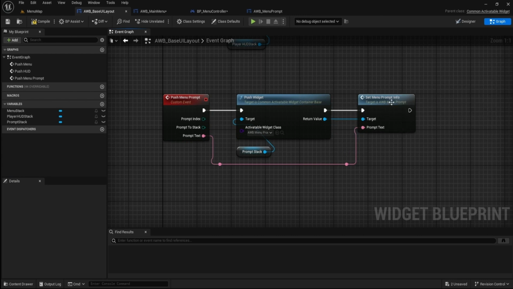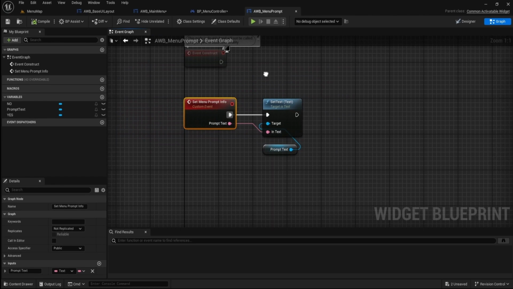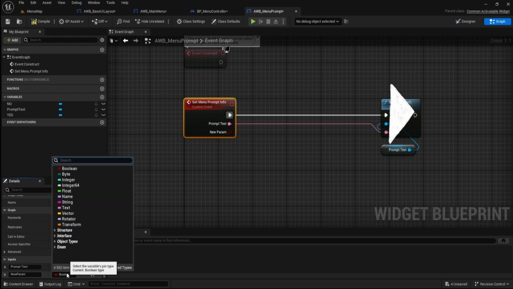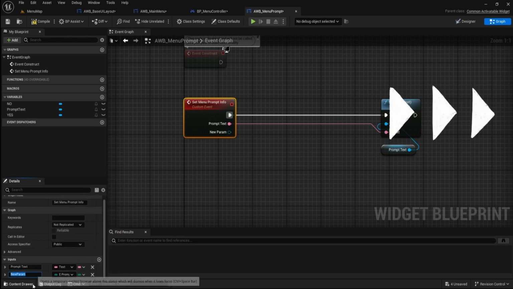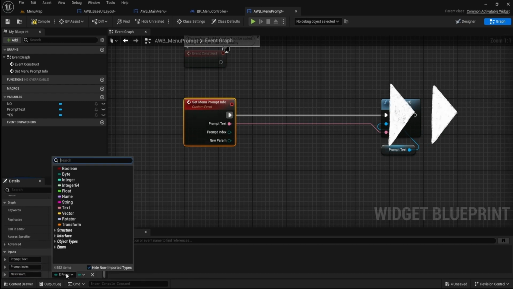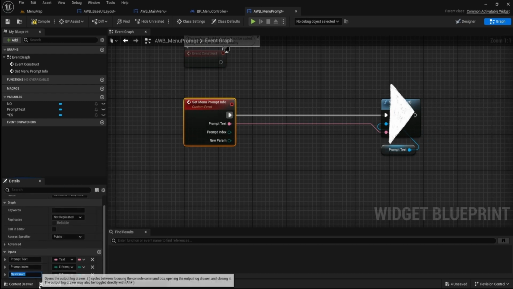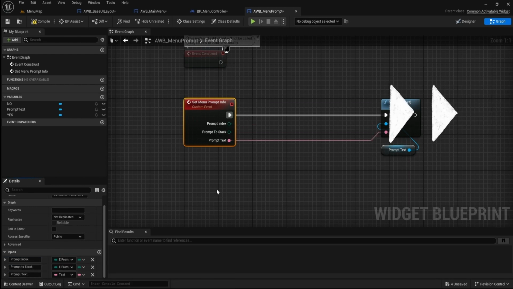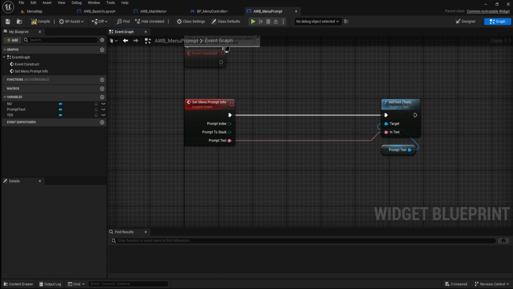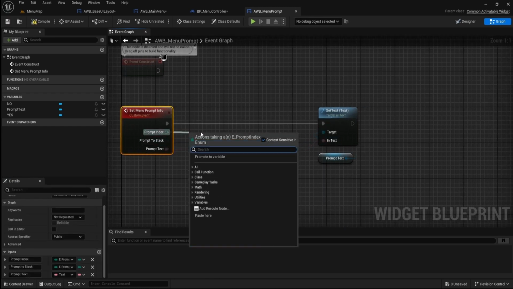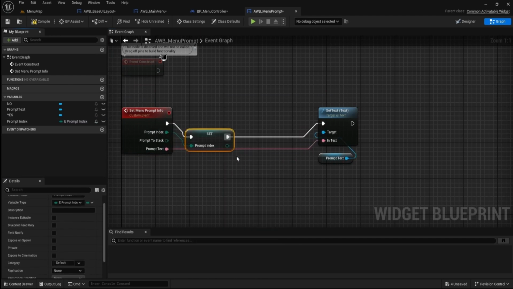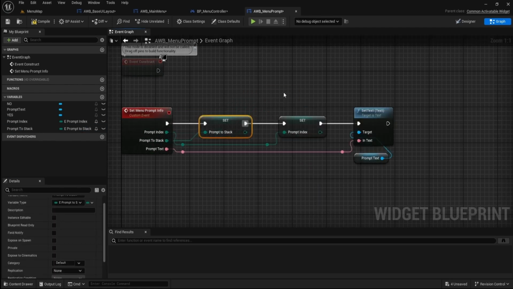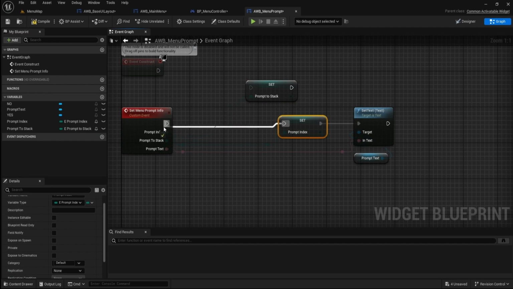Now, in the return, the base widget needs to pass all the data to the created prompt. Add the same enumerator inputs to set menu prompt info. Drag each incoming enumerator and promote them to variables so the prompt widget can store them for later use. OCD killing me to make everything in order.